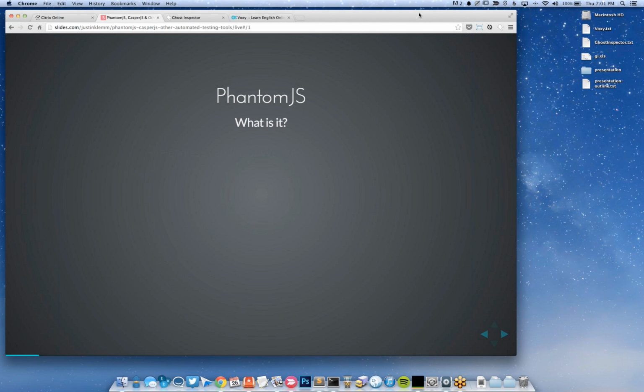PhantomJS. What is PhantomJS? So PhantomJS is a headless version of WebKit. You've probably heard of WebKit. It's a really popular browser rendering engine. Chrome used it for a long time. Safari, I believe, still uses it. Lots and lots of browsers use it.